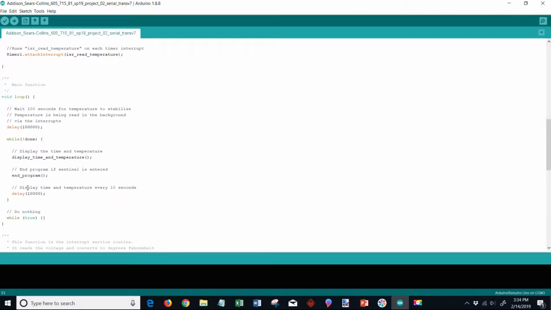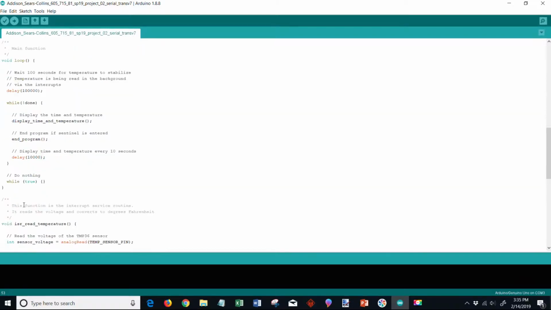I tried to keep this very clean. And this just says, well, not done. Keep showing the temperature in the program if the sentinel is not entered. And then every 10 seconds, make sure you display the time and temperature to the serial monitor. And then once that sentinel is entered, let's say I enter an exclamation point after everything's done, we pop out of this while loop and we go down to this while true loop, which does nothing. It just sort of is in an idle state.